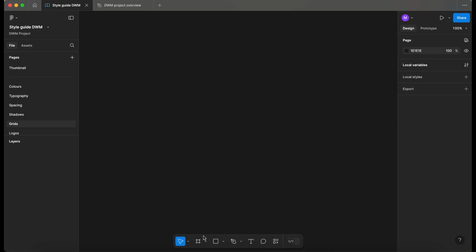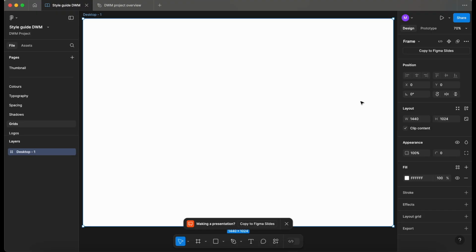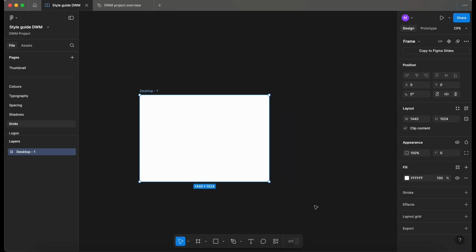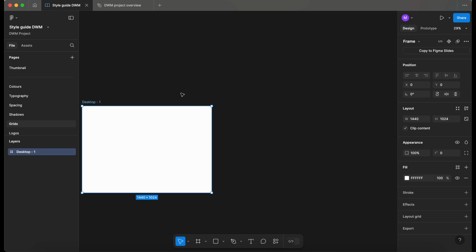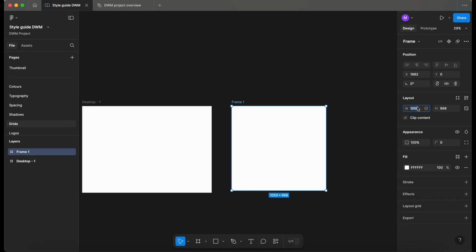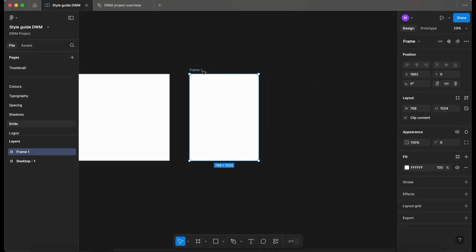Okay, now I'm going to click F on the keyboard for frame, and I'm just going to go to desktop, and I want a width of 1440, and I'm going to say to Figma, no, I'm not making slides. Okay, so that is our desktop frame. Now I'm going to click F on the keyboard again. So I'm actually going to draw out a tablet device with a width of 768. That's a fairly common size for tablets, so I'll keep them the same height for the moment. I'll just label that tablet.